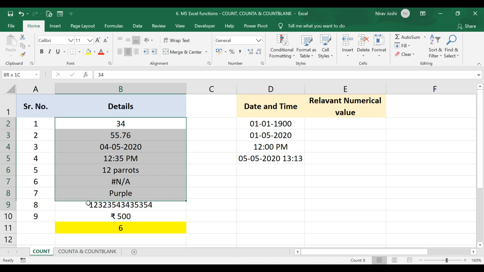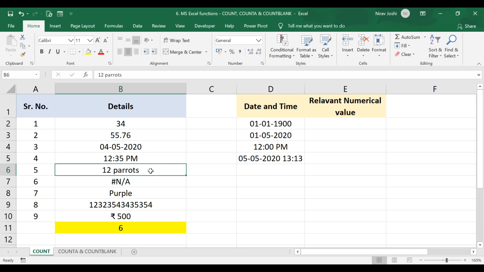The total number of cells in that range was 9. So out of these 9, there are 3 cells which do not have a number as data in themselves. Which are, first this one, 12 parrots, second one this error, and third one which is purple. So these 3 cells do not have purely number data in themselves.